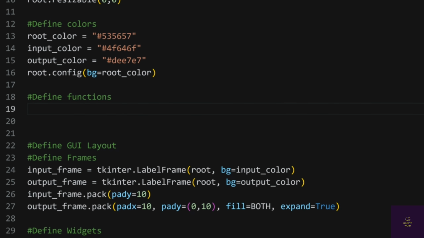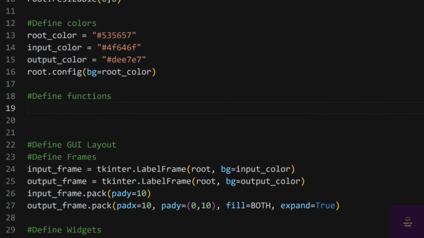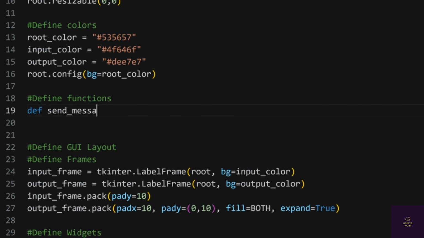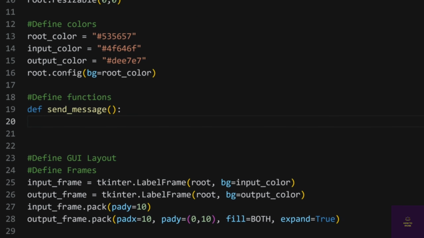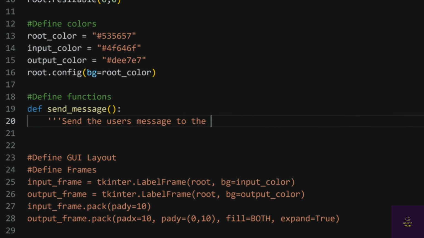So we're going to define a function called send message. So we'll say def send_message. And well, the first thing that we'll do is we'll put a little doc string in here just quickly describing the function. So we'll say, send the user's message to the output frame.